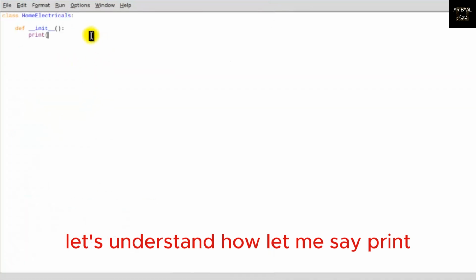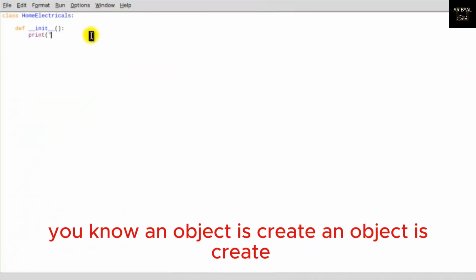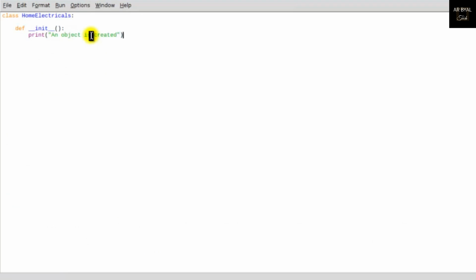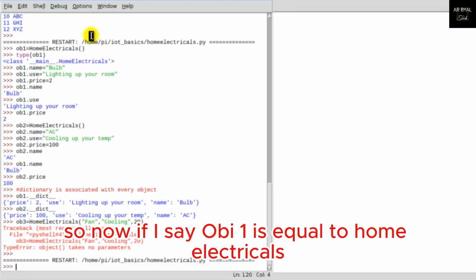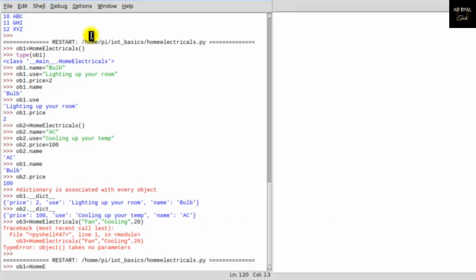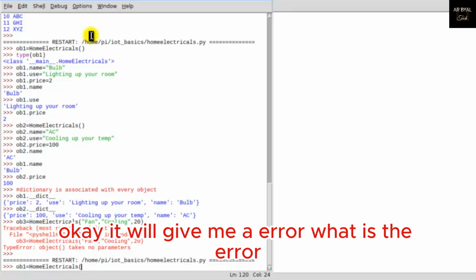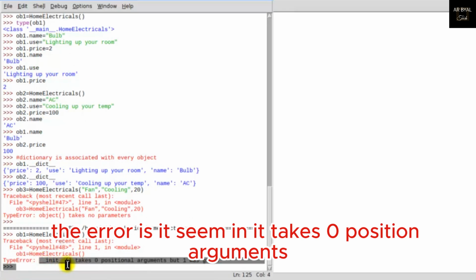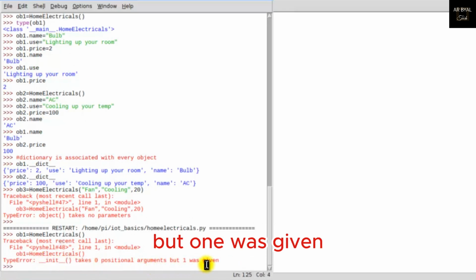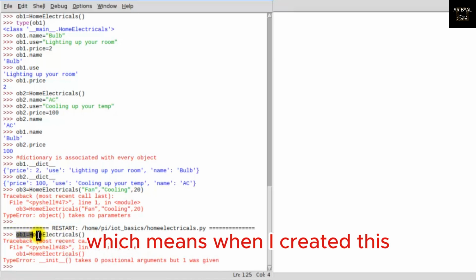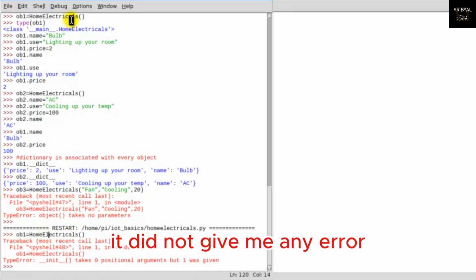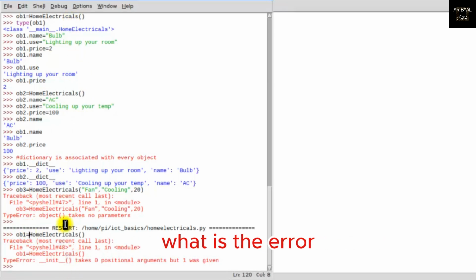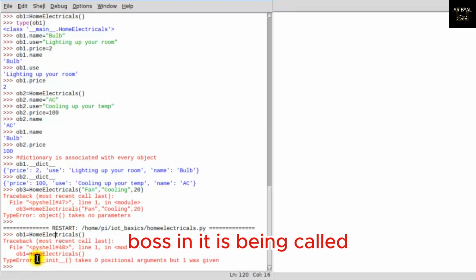Let's understand how. Let me say print, an object is create. Now if I say OB1 is equal to home electricals, it will give me an error. What is the error? It's saying init takes 0 positional arguments but 1 was given. Which means when I created this, it did not give me an error over here, but now it is giving me an error. Boss, init is being called.